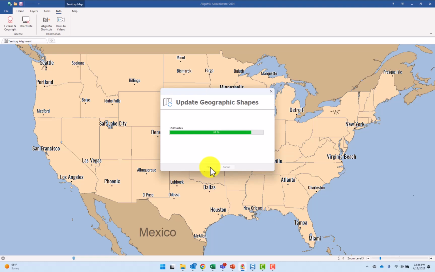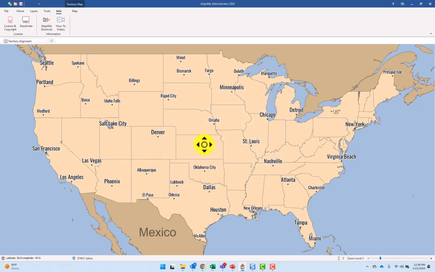Moving forward, all of the new maps that you open in AlignMix will start with the default setting of the 2025 Q2 shapes. And there you go. You've just learned how to update your zip code shapes in AlignMix.